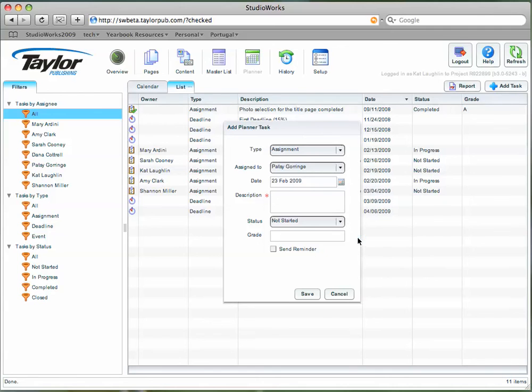I can click on this little calendar button and set a due date for that. Let's say that's due on February 23rd. And then I just simply type in a description. Take team photos in the gym at 3:30 p.m. Okay. The status, let's say, is in progress because she should be planning for that right now. And because she has not completed it yet, I'm not going to put in a grade. I can check this little send reminder box.